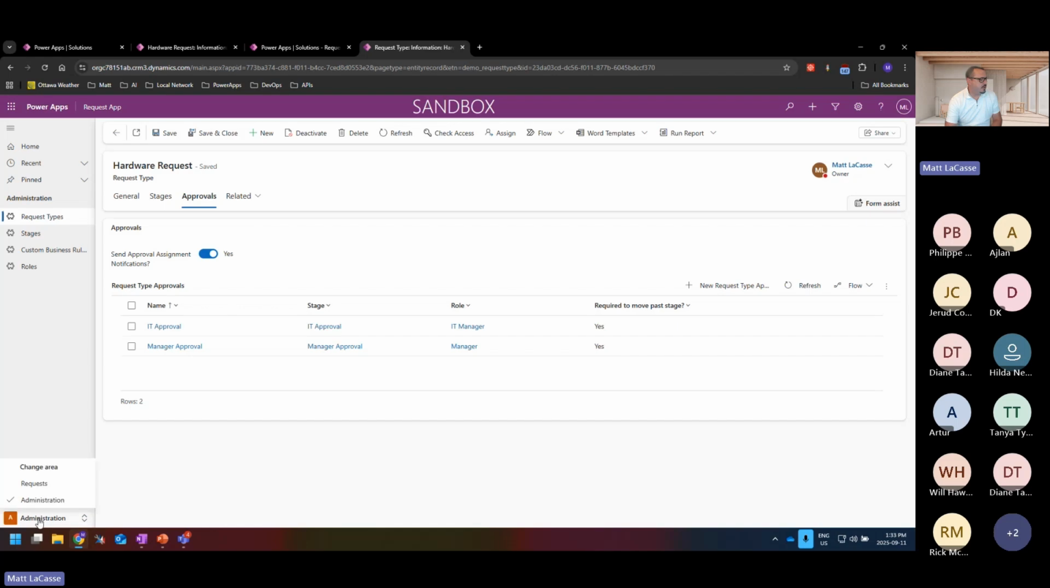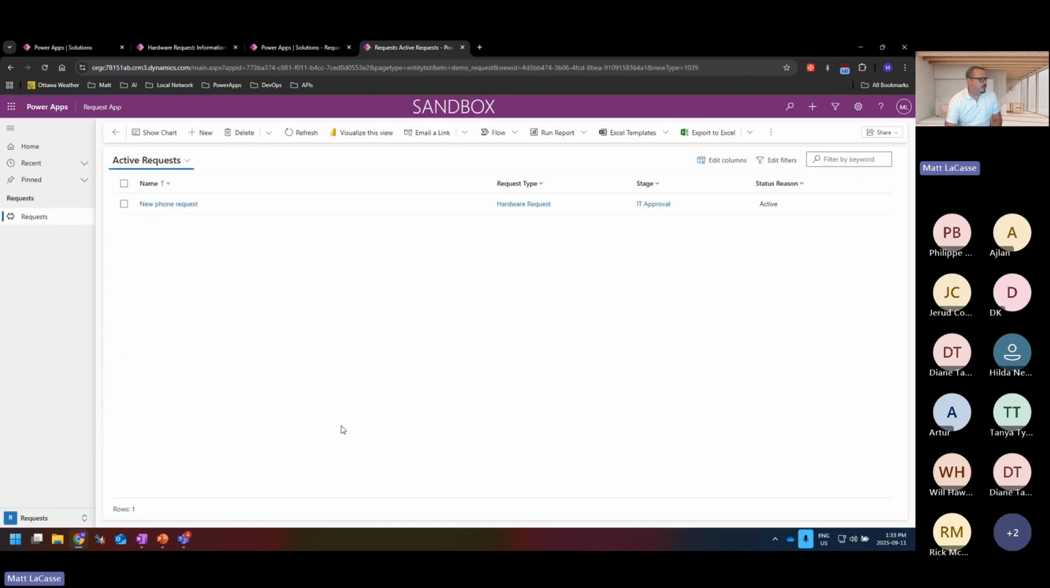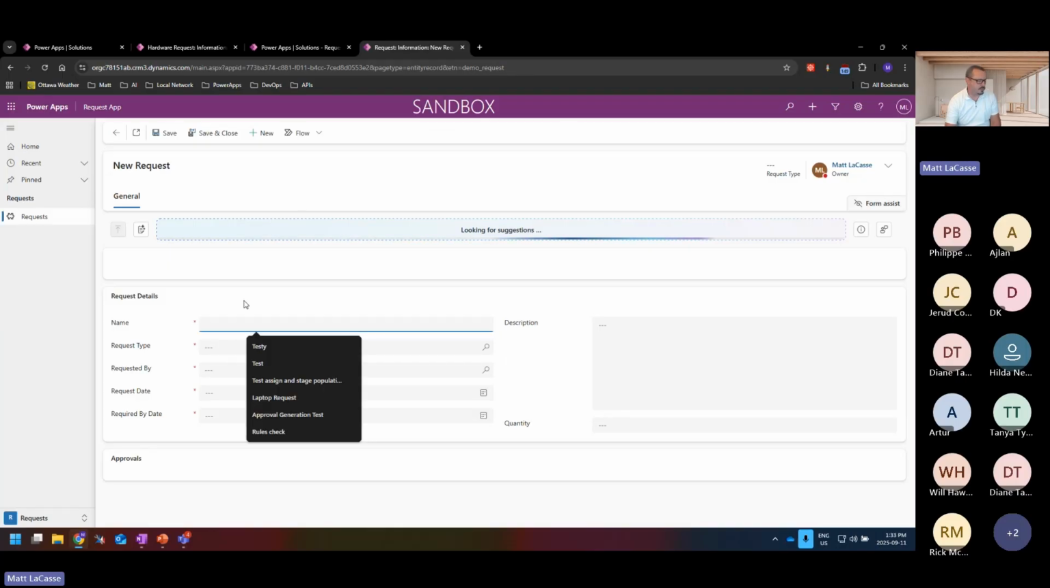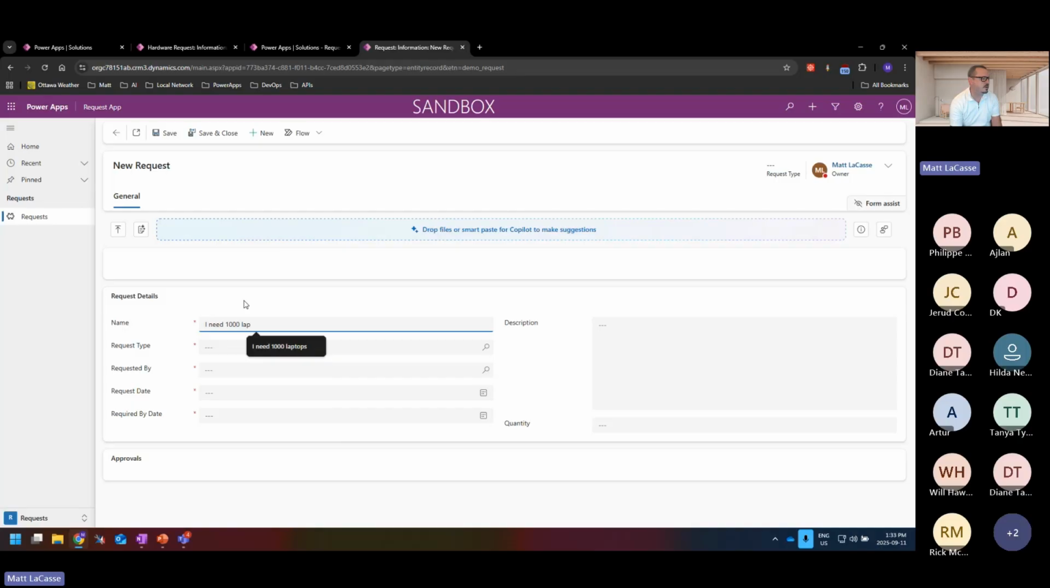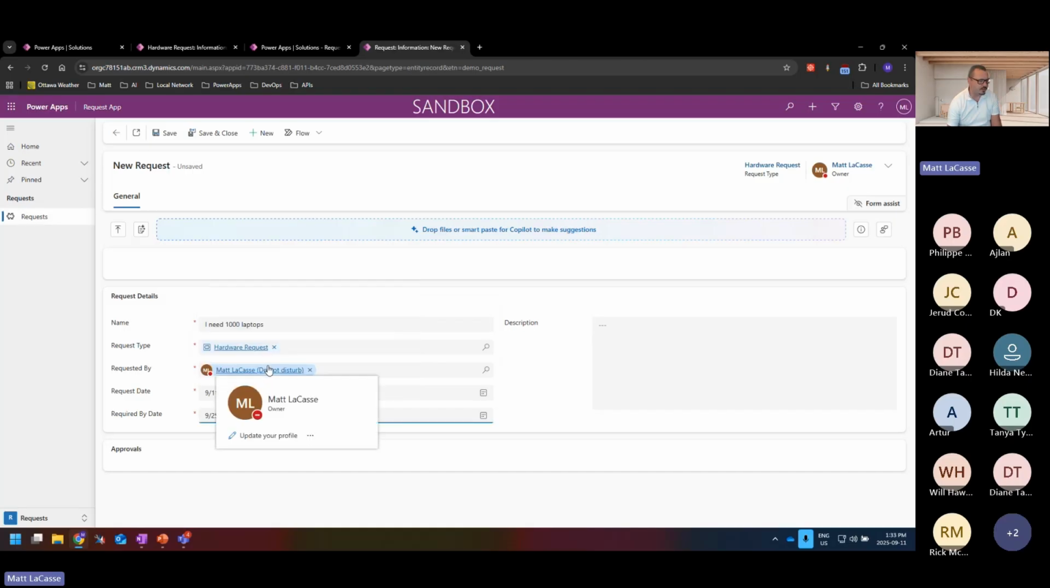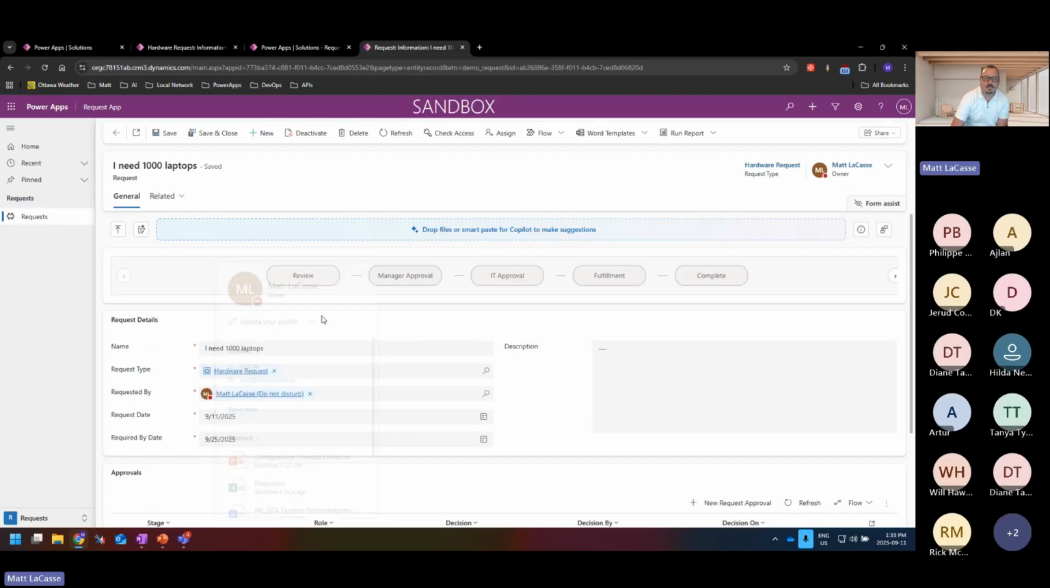So how does this look when we are talking about our users using this? Well, let's go ahead and create a new request. So I need 1,000 laptops. We're a big team. So our request type is going to be hardware request. I'll just fill some of this information in here. Request date, we need these in 2 weeks. So they can do 1,000 laptops in 2 weeks, that's fine.